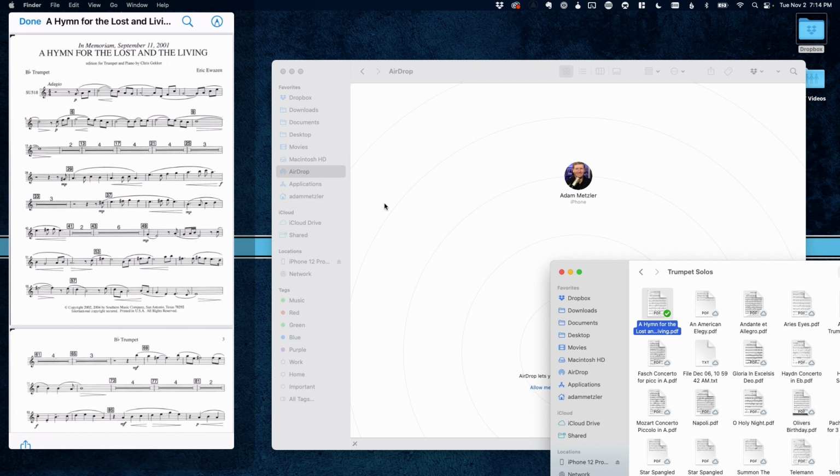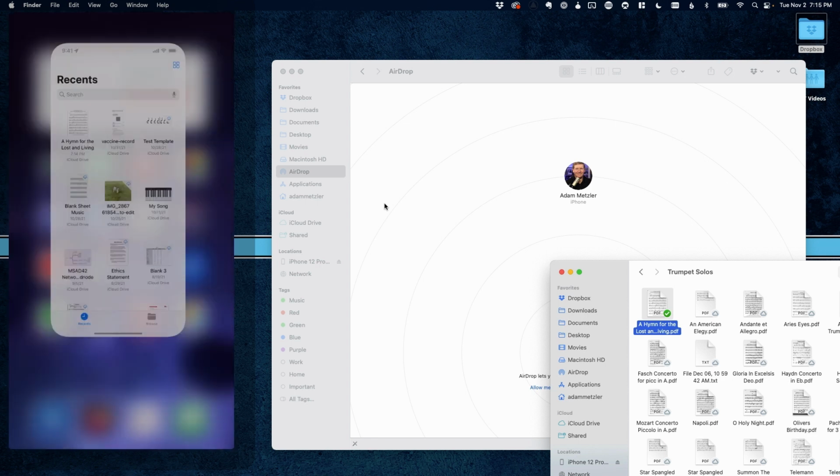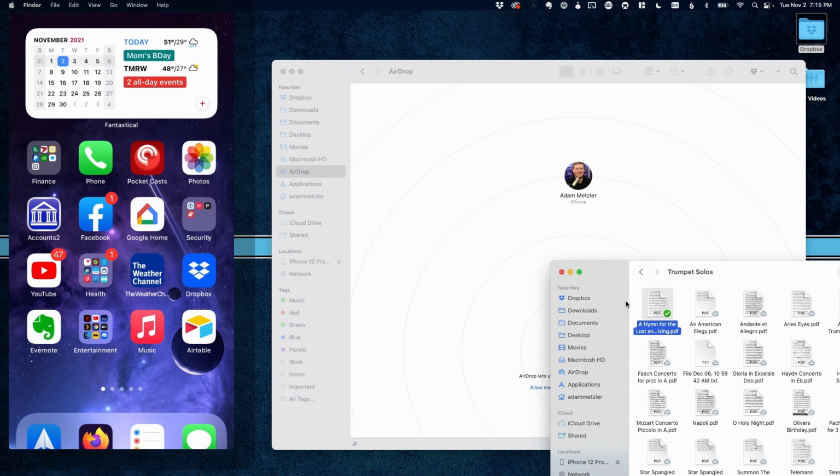So if you have somebody that you want to send a file to, you'll just look for them in your AirDrop section, drag the file to them and off you go. So I'm going to close out of that, get back to my home screen.